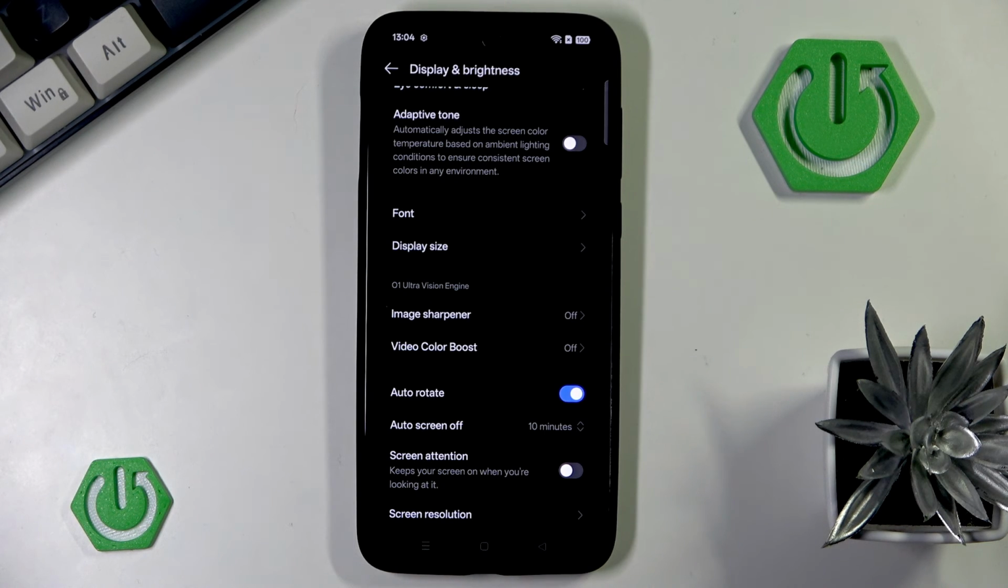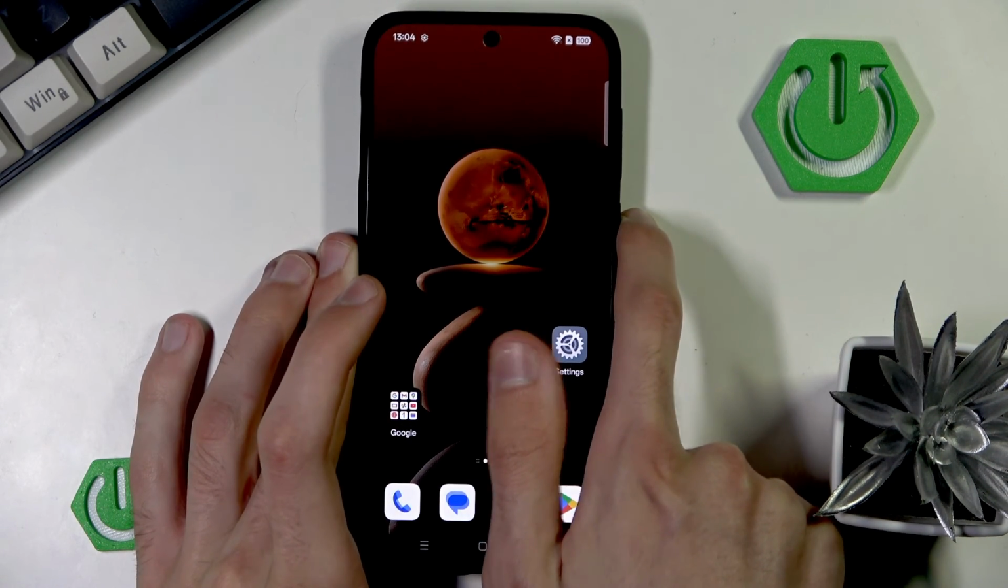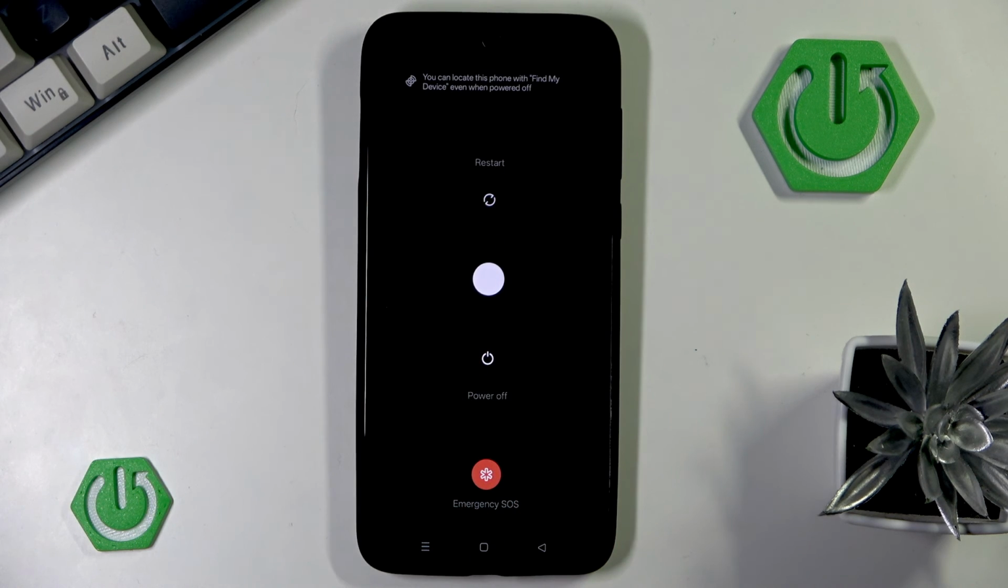And once again, if none of this works, you can always just restart your phone. You can easily do that by pressing and holding power button and moving the slider to the restart option.